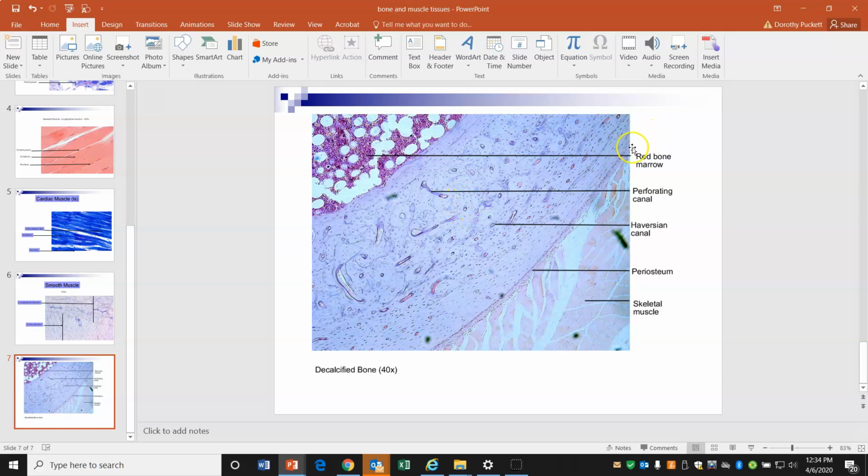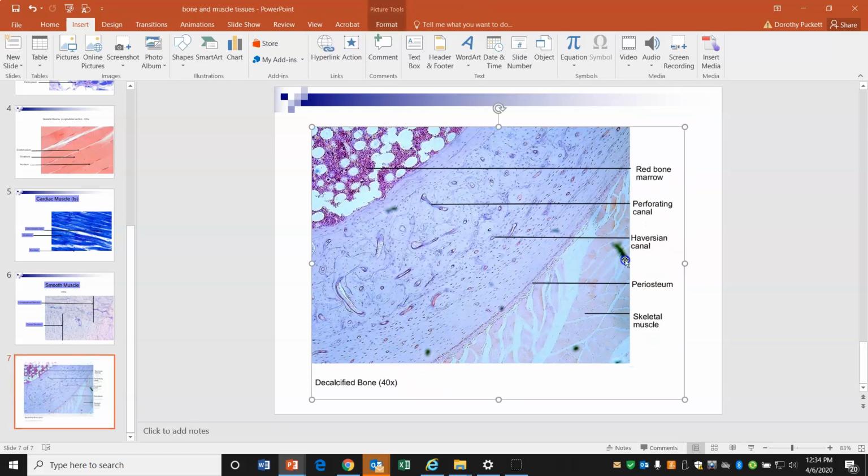The main thing I want you to see here is the connective tissue around the outside of the bone. And this is called the periosteum. Periosteum meaning to go around, peri, the bone, osteo. And so that's the completion of what you want to look at for your bone and muscle tissue slides.